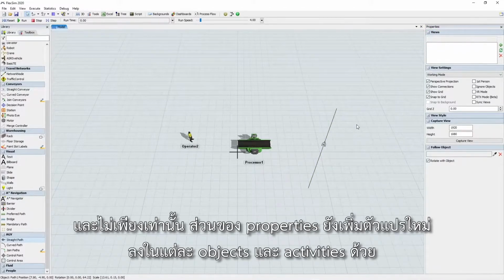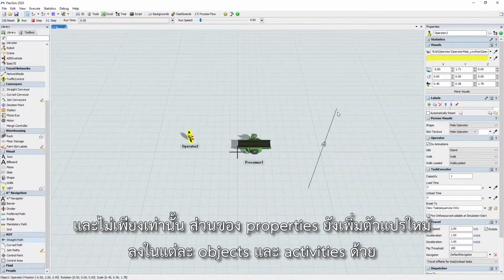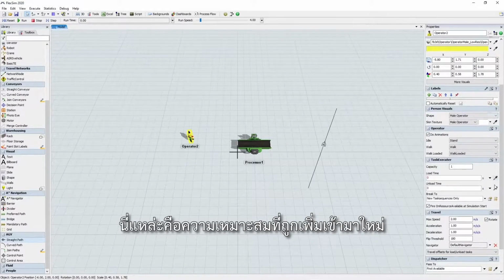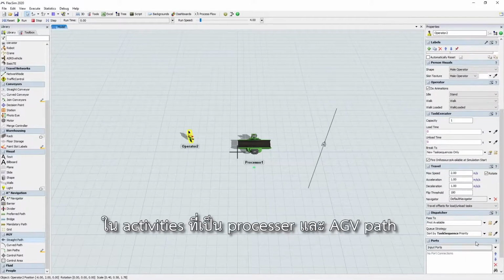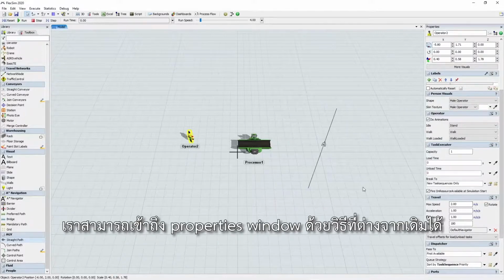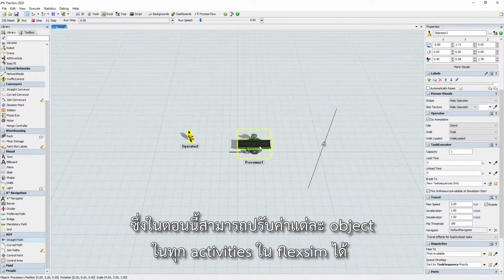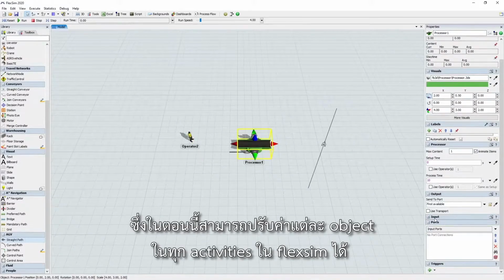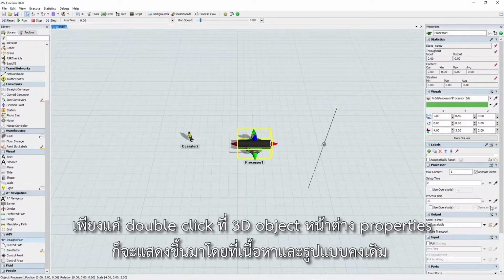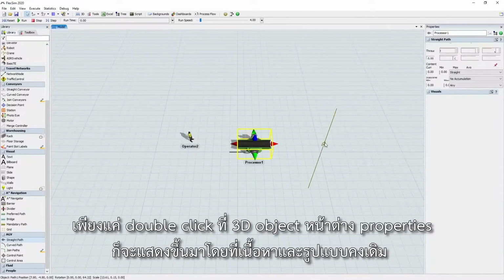All available properties for each object or activity are now available in this Properties pane. This is where the consistency part comes in. As recently as the last version of FlexSim, a processor, an AGV path, and a delay activity all had their properties in different windows that you accessed differently. Now, their properties are edited in the same way as any other object or activity in FlexSim, and their properties windows have the same look and feel.